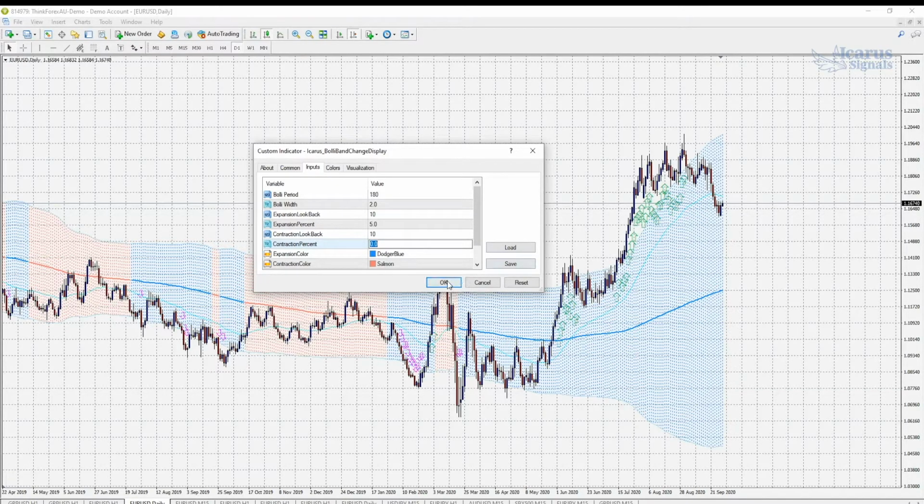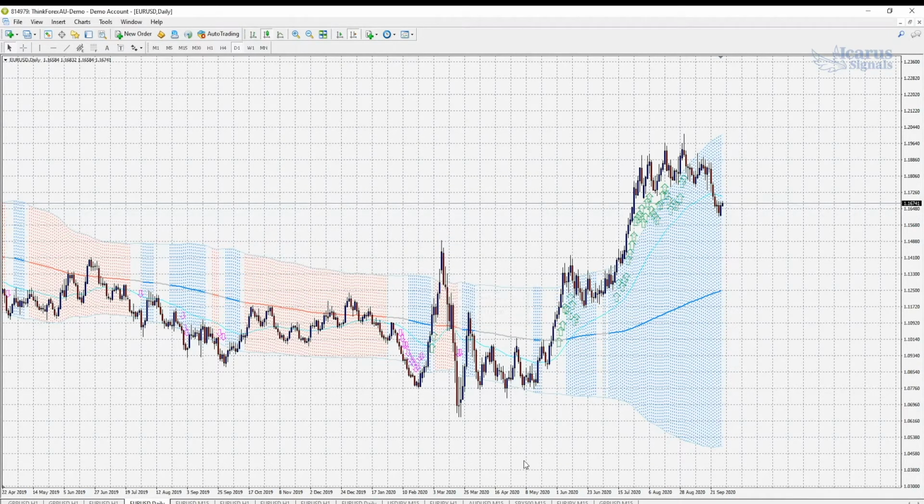It'll help us identify zones that contract more quickly, and it's going to give a little bit more leeway for the expansion. And we'll see what that does to this daily Icarus Signals Bollinger Band Change Display. So we'll set that there. And you can see again, when we include the percentage values, it will help us identify areas where the Bollinger Band is not expanding or contracting by enough for it to be regarded in any particular category.